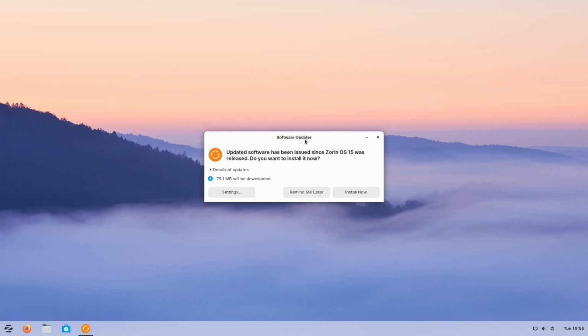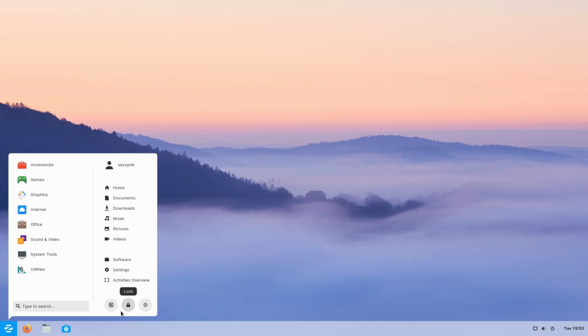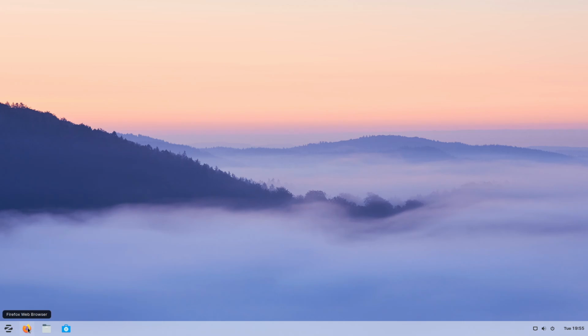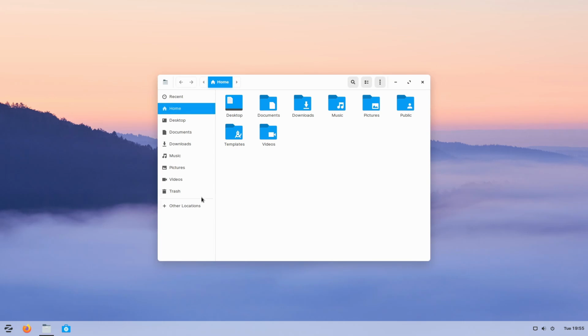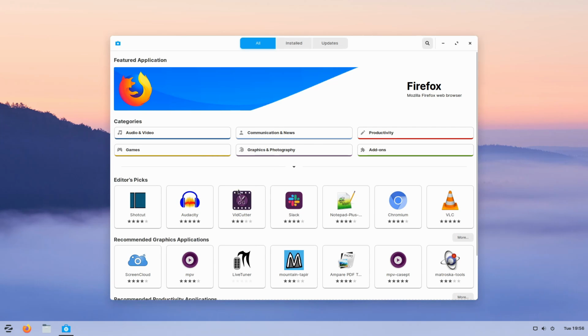You'll also get a software update message, and you can look at the details of the message here if you want, and I'll go ahead and install these later. But to go back here, you can also log out, lock, and power off the computer from here. Following that, you have Firefox, which is the default web browser for Zorin, and the file manager, which you can launch and get through your file system with. And here's another place you can go ahead and launch the application manager from.